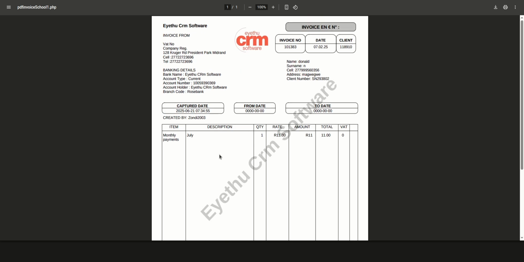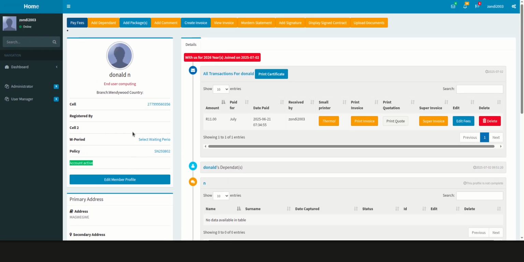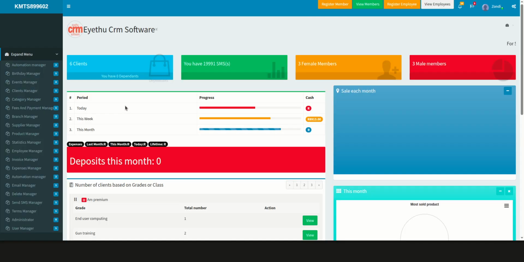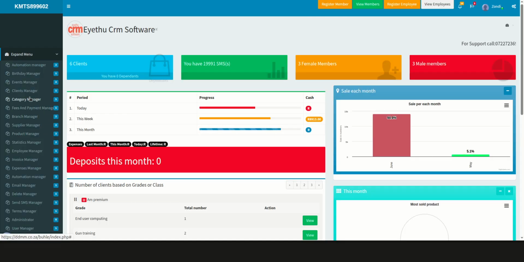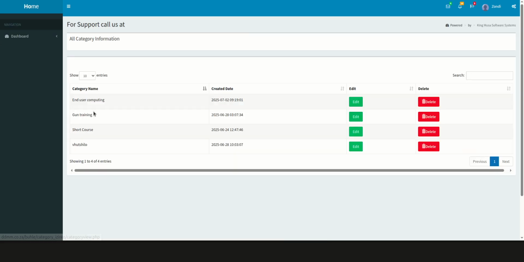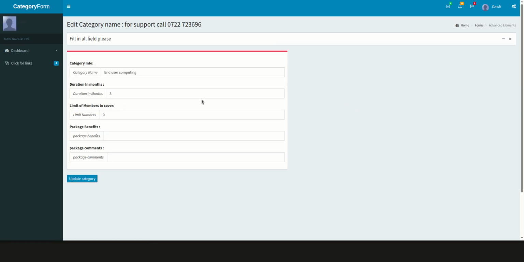Okay, that's one of the issues some of our clients were asking about, how can we solve that, because it was showing only a monthly payment, annual payments only. So if you have annual, then you can do that. Maybe the cost changes, the money changes, everything changes. What you do, you can go to category, then say view client categories. Then you can say, okay, this end user computing we're gonna change. Then you click edit. What are you changing? Instead of 4 months, now it's gonna be 6 months.